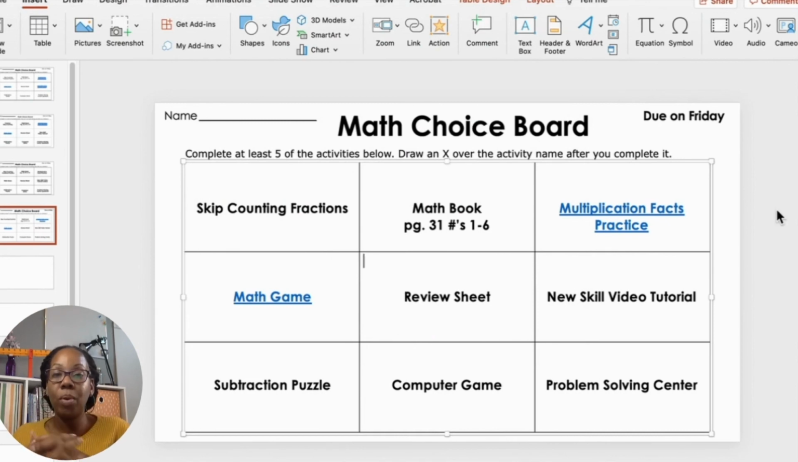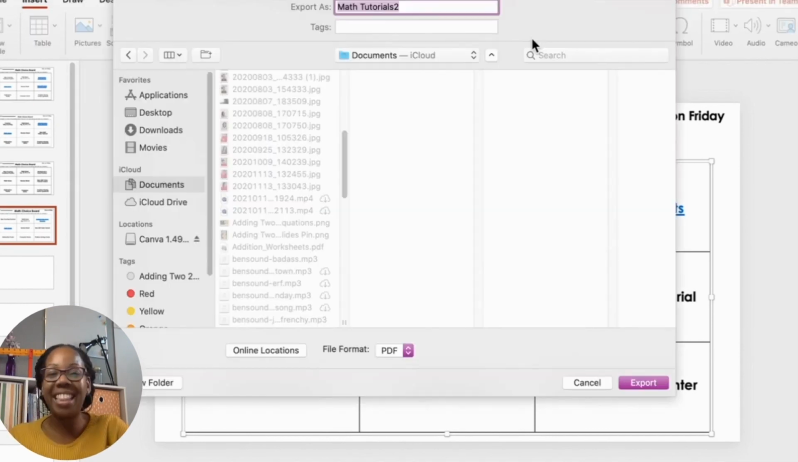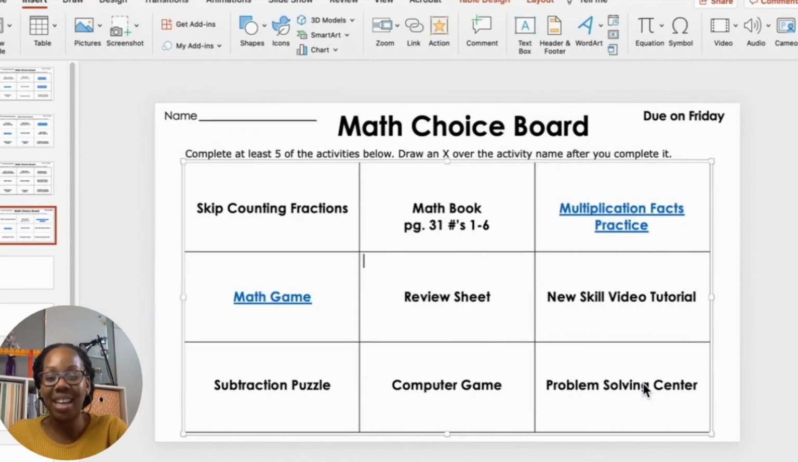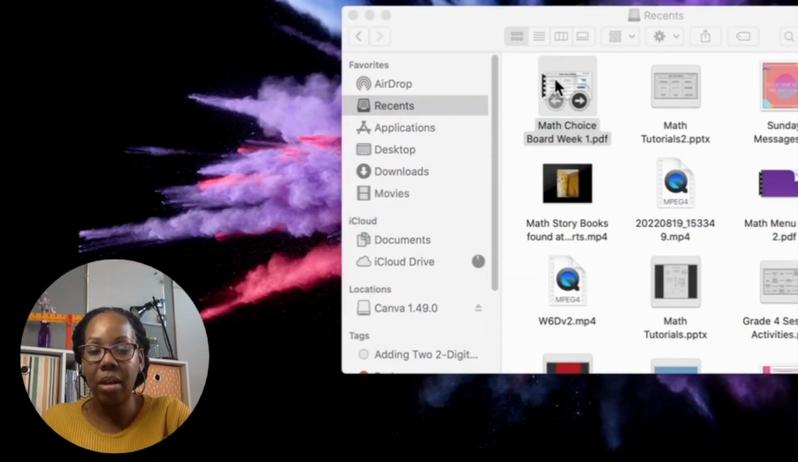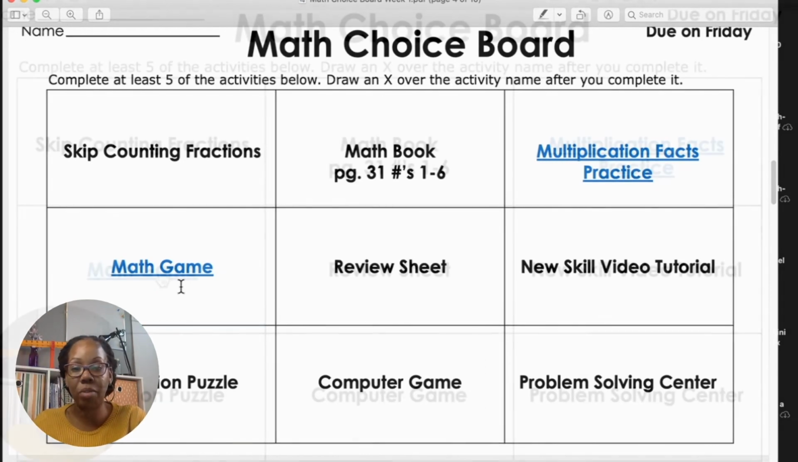The last step would be to export this as a PDF, and I can show that to you really quickly. You go to File, Export, and then name it what you want to name your files. Hit Export. It quickly does that. I'm going to click on our choice board, and now they can click on those links when you email it to them or upload it to your math learning management system, where you have a math page or your classroom page where they can click on that.